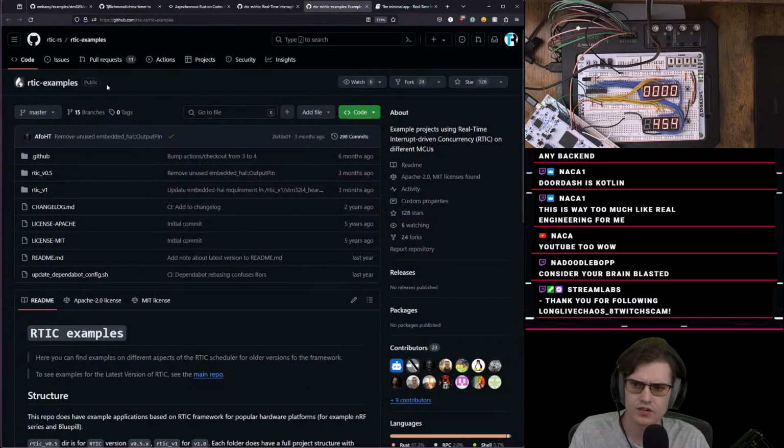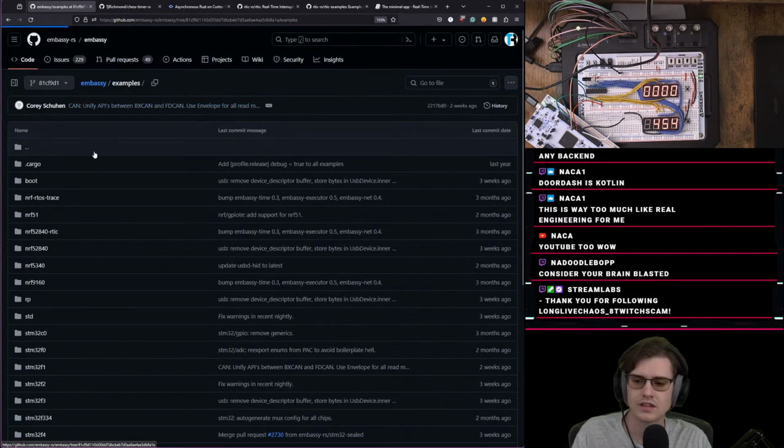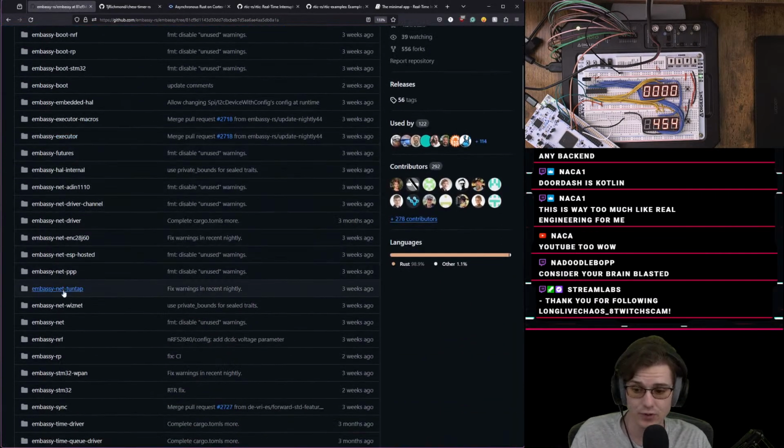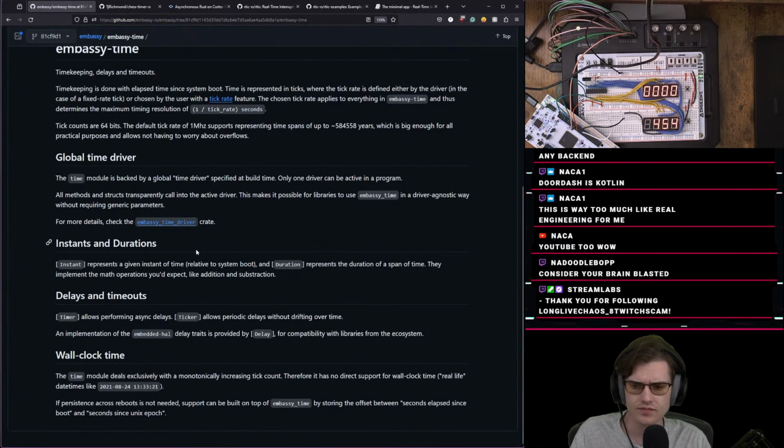If I go to the embassy time repo, they have an instant, they have a duration. Instant is relative to system boot, so it should be the same. Maybe it is. Duration represents the duration of a span of time. Implement the map operations you need.